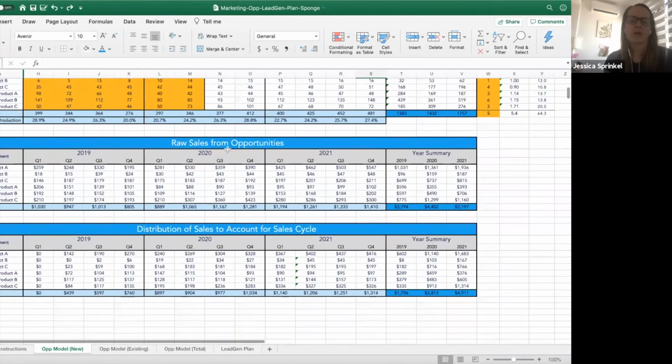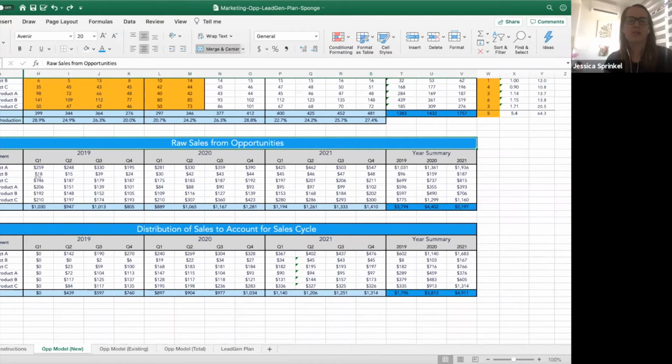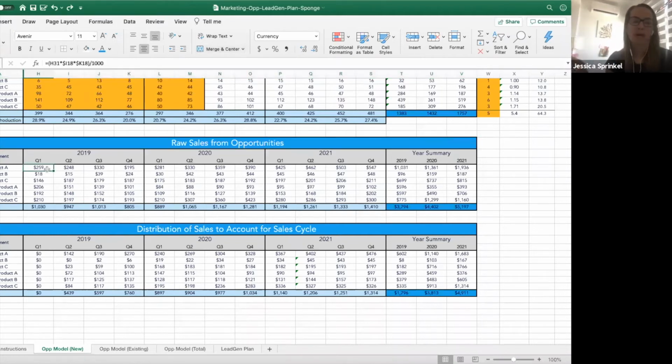I'm not going to go into too much detail on this, but I just want to make you aware of how this math is calculated. So raw sales from opportunities, this is of opportunities created in that time period. What is the future value of those opportunities? So these opportunities may or may not close in Q1. They may close in the future, but Q1 has generated $259,000 worth of value for the company, worth of expected revenue.